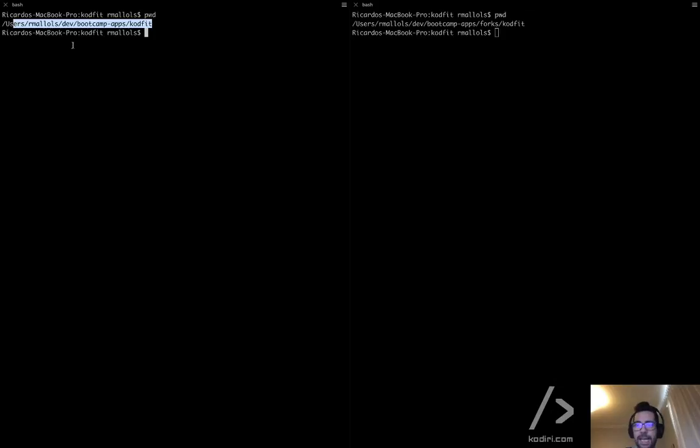On the right-hand side, you can see my personal version of ColdFit. You see, the directory is different. I've got slash ColdFit, that's the upstream. On the right-hand side, I've got slash forks slash ColdFit. So the one on the left is the official repo. The one on the right is my personal repo.